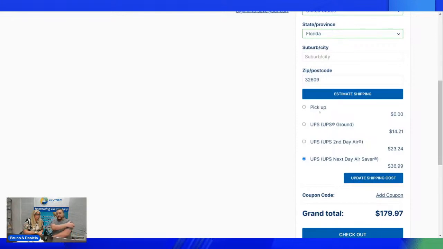Good time to mention it. If you're local, we're here in Miami, Florida, and you want to come by and pick it up, you can always put in the order and choose pickup.